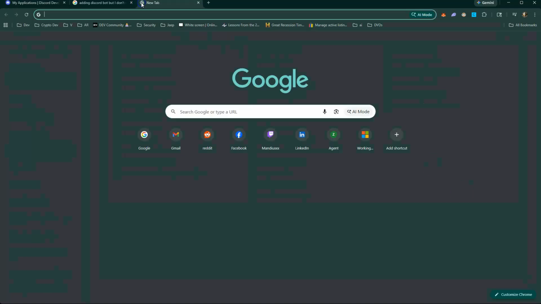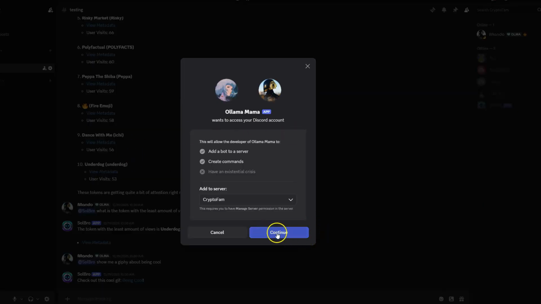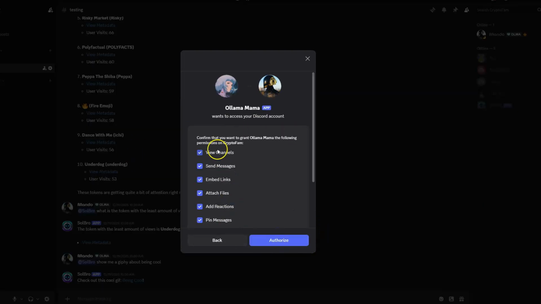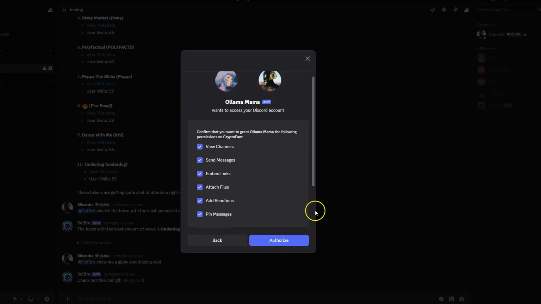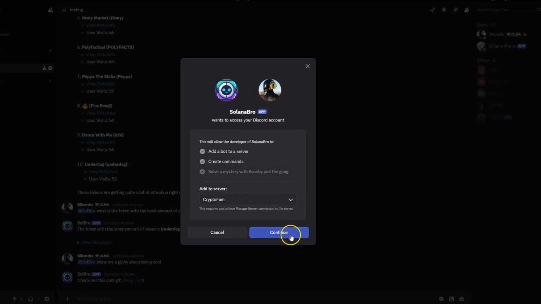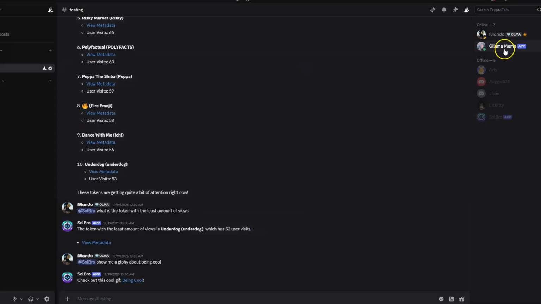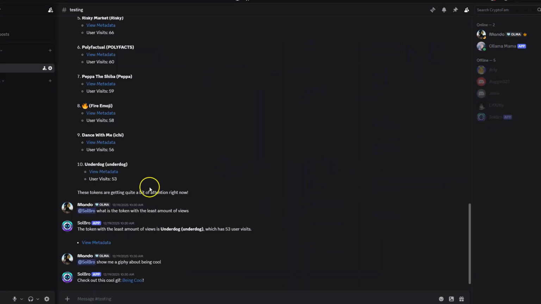So now it generated a URL link down here, and I'm going to copy that. I'm going to paste it into my browser, and let's add the bot to CryptoFam. Here it's saying, hey, confirm that it can do all of these things, which are some of the permissions I gave it. I'm going to say it's authorized to do that. And now we have... Whoa, why is it doing it again? Oh, that's my other bot. Now we have Ollama Mama. See, she's in here. She's in the actual server. You can see that. Boom. She looks like she's having fun.